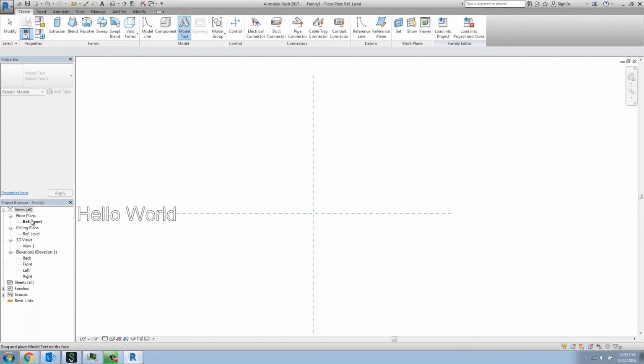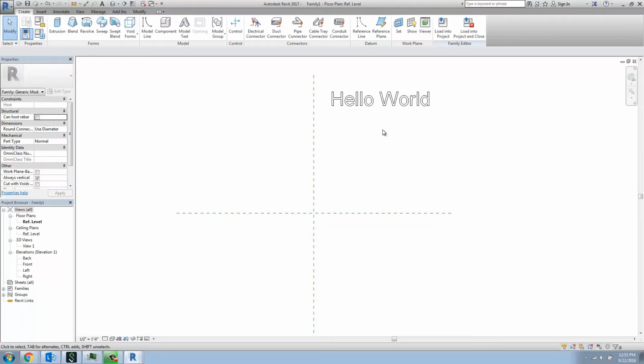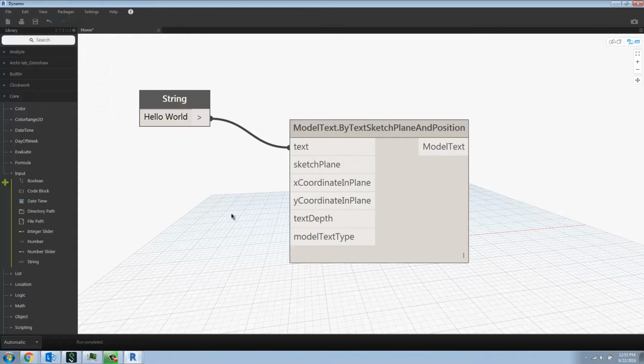In this case, I'm looking at my reference floor plan. Maybe I'll drop this piece of model text in, and I've kind of committed this piece of model text to basically the floor plan plane, the XY plane in the XYZ coordinate system. So let's go back to Dynamo, and we'll define that XY sketch plane so that we don't have to do that inside of Revit, right? We want Dynamo to generate every aspect of this model text.